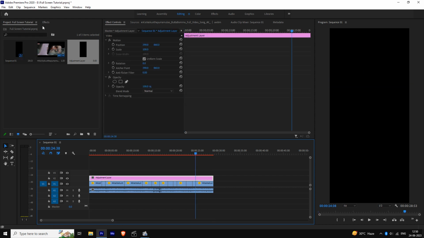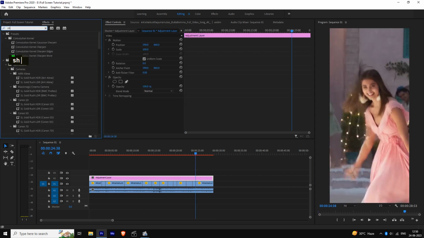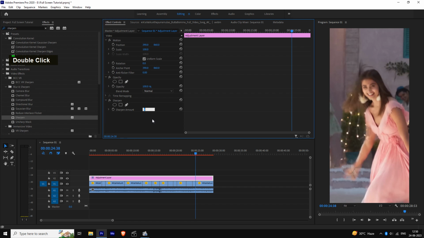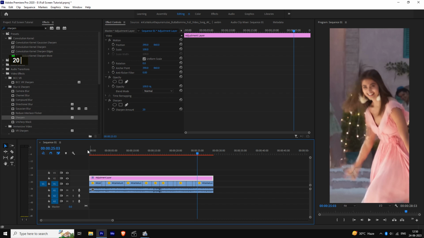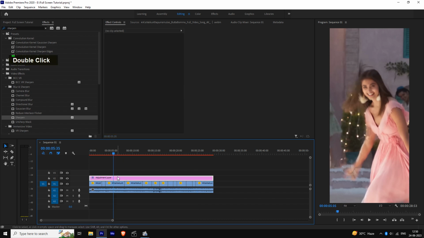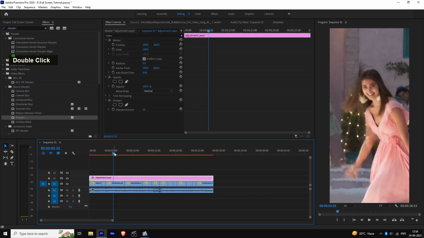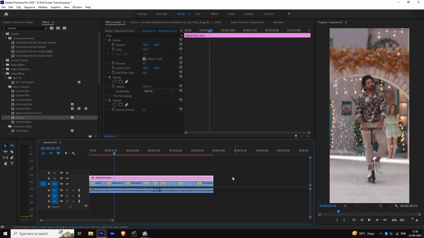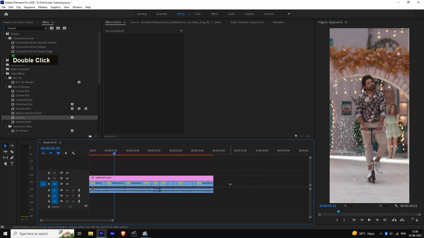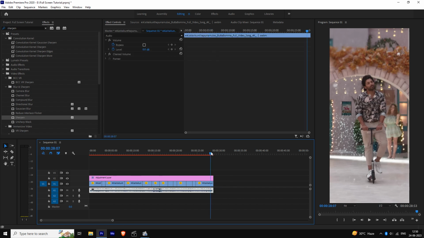Okay, now go to the effects and search for sharpen, and you can see the sharpen here. We are adding it, and setting the sharpen amount to 20, whatever you want. The more sharpen you put, the more crisp your clip will be. Okay, now we added the optical flow and we added the sharpen here. If you want any color correction, you can go to the color tab and add any LUTs, and we are just adding a fade out effect here.